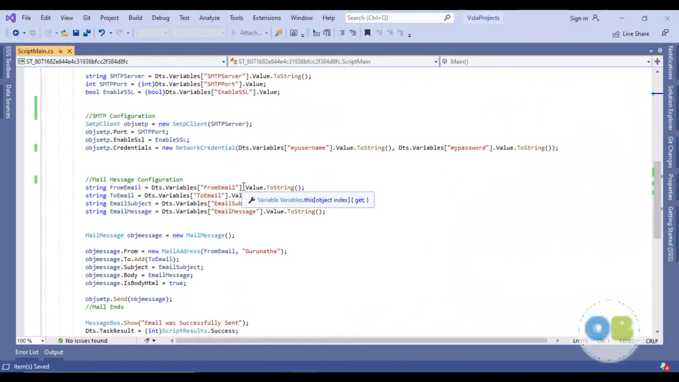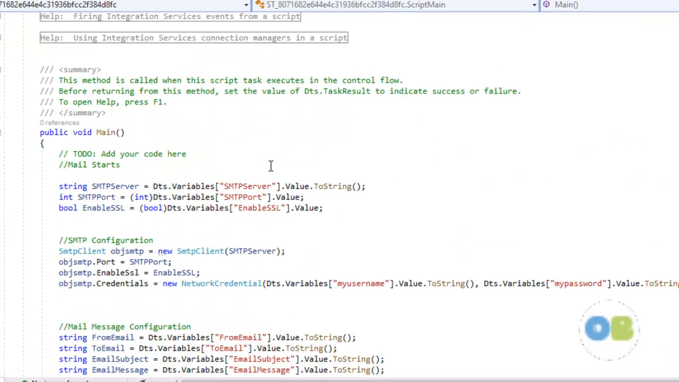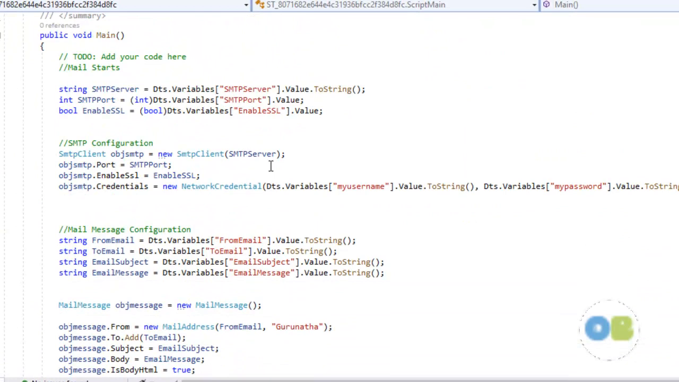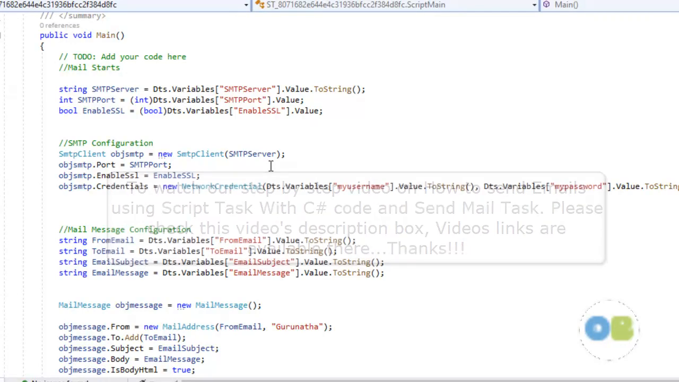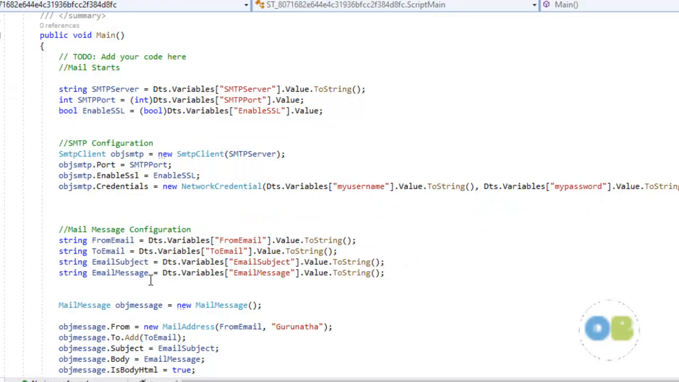Now here you can see that I have written the script. If you want to understand how to write this script step by step, then I request that please go and watch my previous video on how to send mails using the script task. I am going to provide that video link in the description box below of this video.